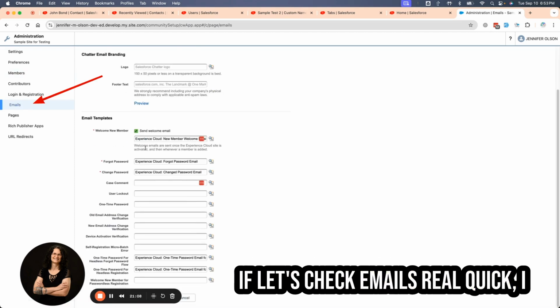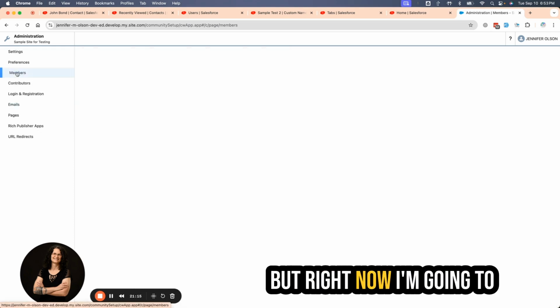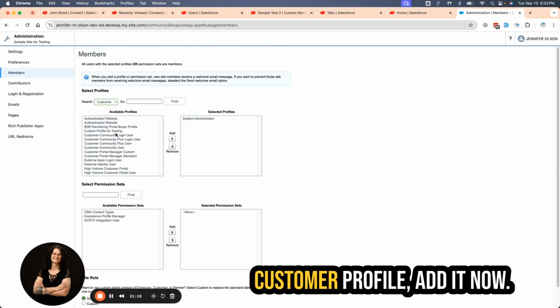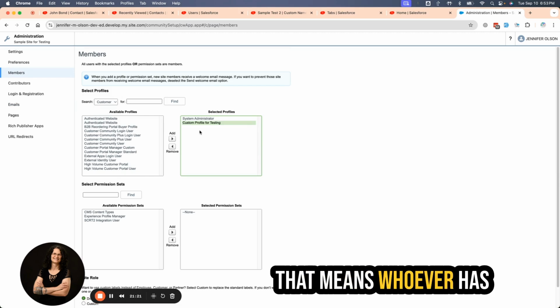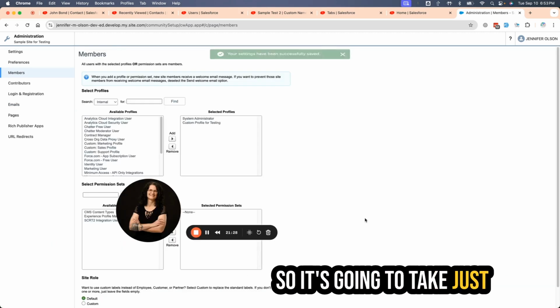Let's check emails real quick. I have this checked: send welcome email. It's kind of all automated, but if I didn't want to send it, I would uncheck that. But right now, I'm going to add that profile, find that customer profile, add it. Now that means whoever has that profile is a member, and I'm going to go to the bottom and hit save. So it's going to take just a minute for everything.